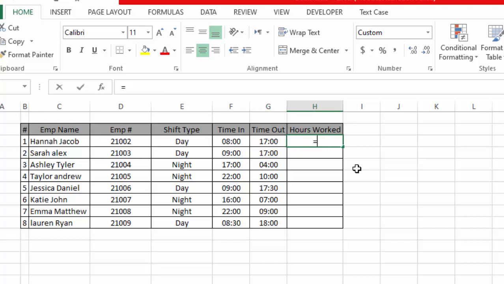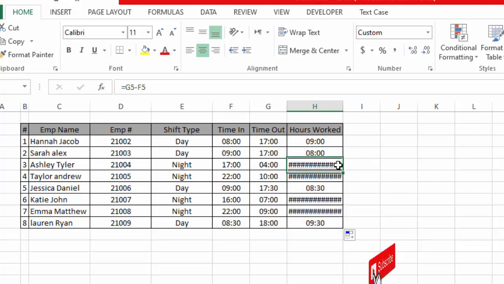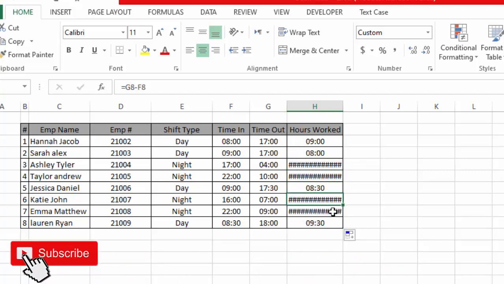So for that, we simply subtract time in from time out. Equal sign, time out minus time in, and this is the actual hours worked by an employee. We just drag it down and you can see here, this is the error that I'm talking about. Most people face this problem. You can see this is simple, 17 minus 8, this is simple. 9, 17 minus 9, simple. But here you can see this is an error.